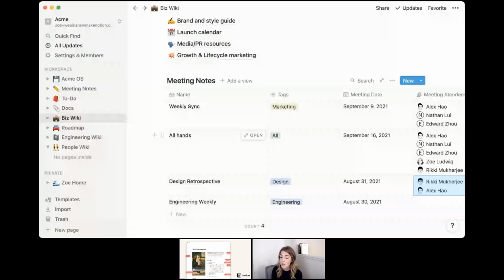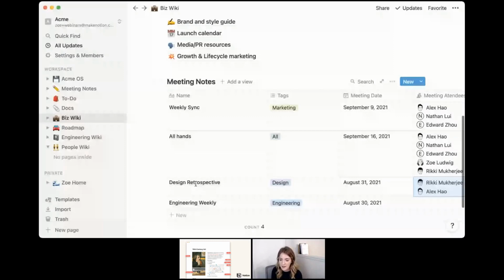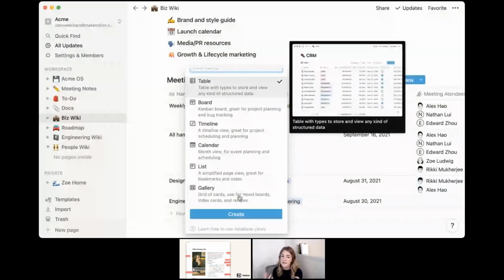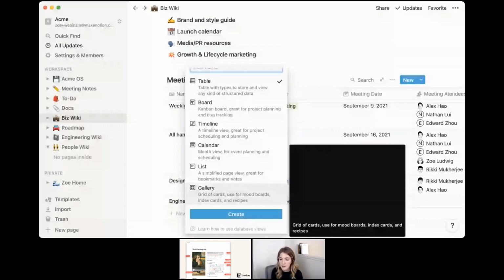So we can create views with it. If I come up here and click add a view, I'm hit with a list of options of how I can display this data. So right now it's in table, which I kind of think of as the default state. So this is where you can view all of the data that you have. But there's also all these other kinds of views.